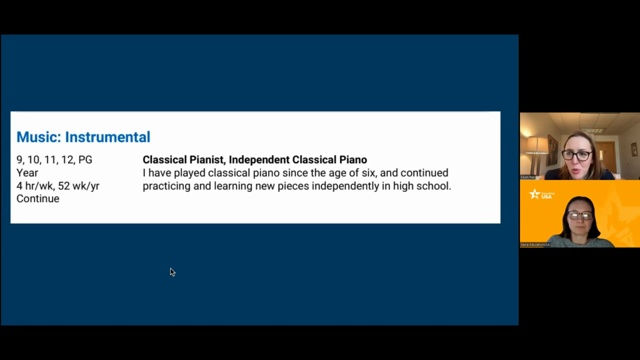Another one is this one too. I get so much information from this. My takeaway is this student is very involved in playing the piano, and I can see that not only in the description, but also in the time spent on the left side there. So you see that this is a significant part of this student's experience.